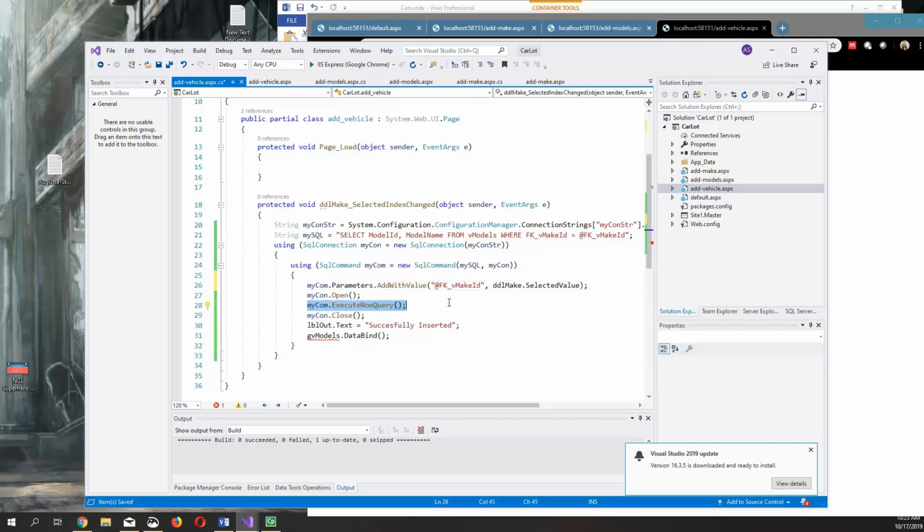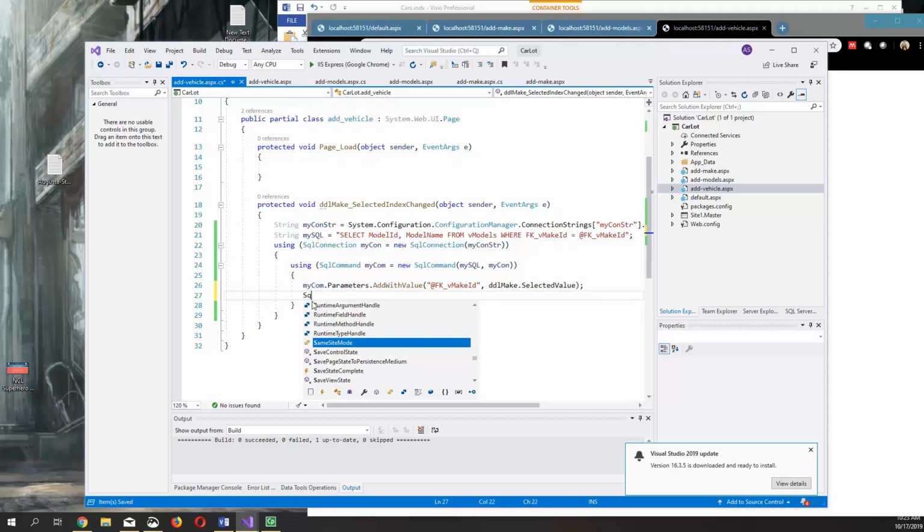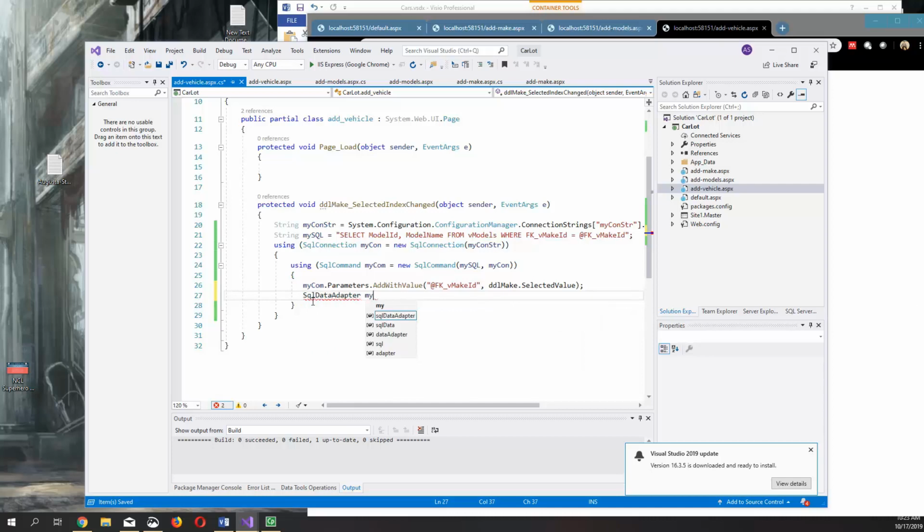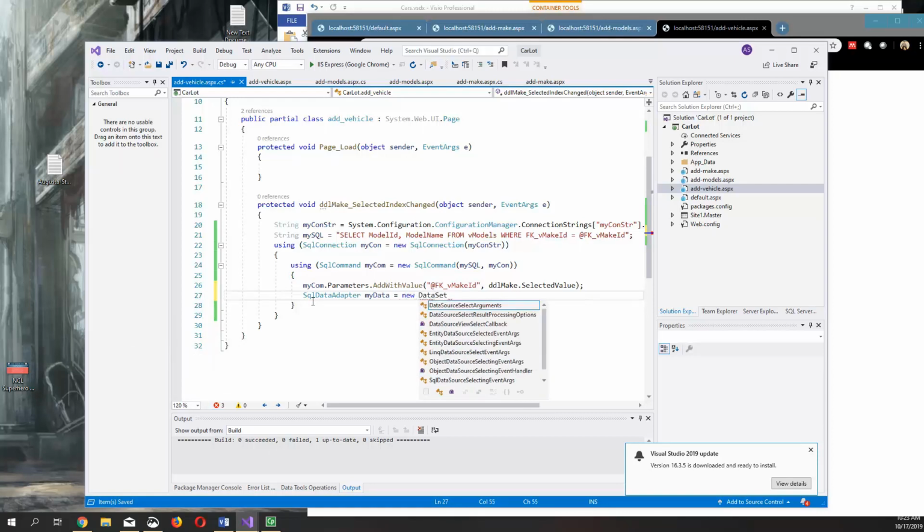When we do this, though, execute non-query actually returns no results. So instead of doing this part, we're going to kind of start over a little bit. And how we're going to accomplish this is through an SQL data adapter. SQL data adapter is an object, and we're going to call it myData because it's going to signify the data that's being stored. And it's going to be a new data set object.